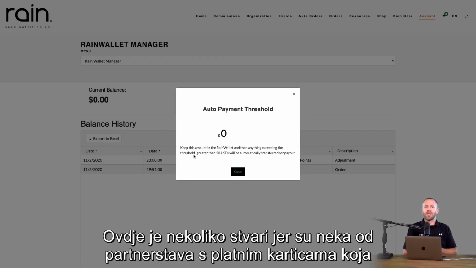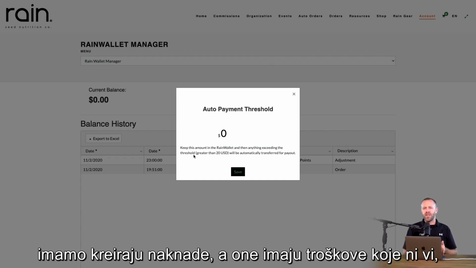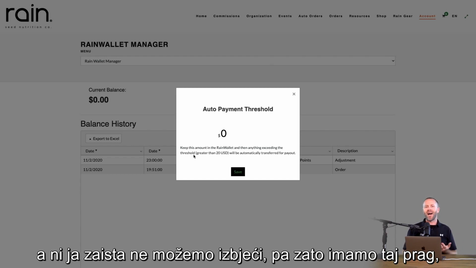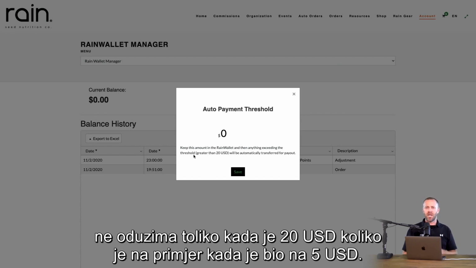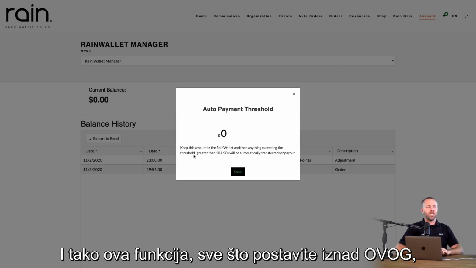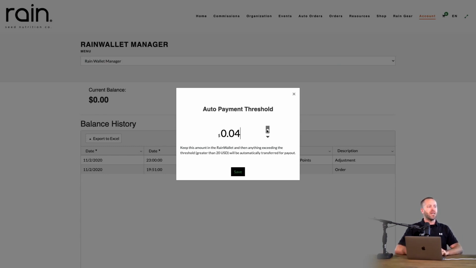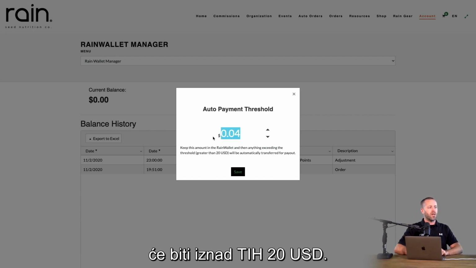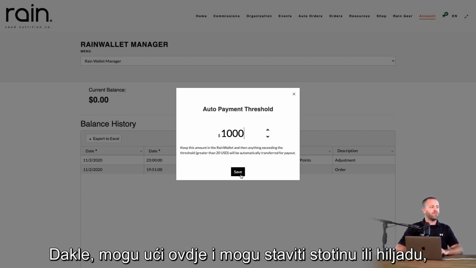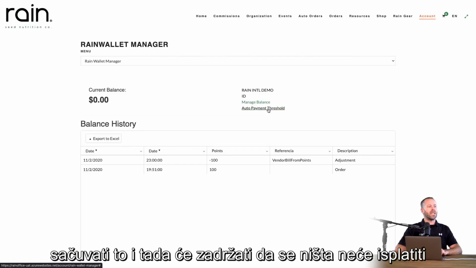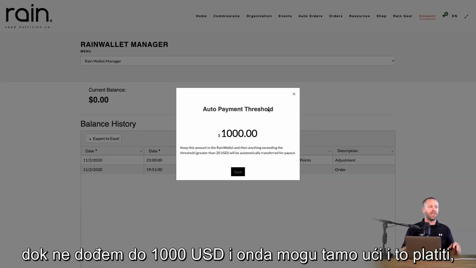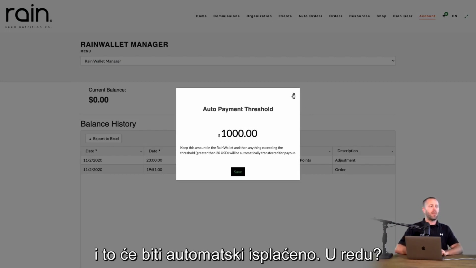And there's a few things here is because some of the partnerships with the pay cards that we have create fees and they have costs that neither you nor I can really get around. And so when we have that threshold, it doesn't eat away as much at a $20 as it would as a $5, for example. And so this function, anything you set above this is going to be above that $20. So I can come in here and I can put 100 or 1,000, save that, and then it will retain that nothing will be paid out until I get to $1,000. And then I can go in there and pay that. That will be paid out automatically.